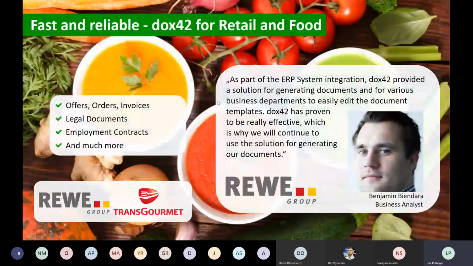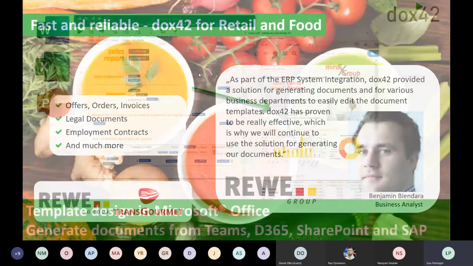The second scenario I'm just going to briefly introduce is the Rewe Group in Germany, and they are doing all their internal orders with Docs42. They have a NAV system in the background, and they generate all the order documents. So everything you can purchase in a Rewe supermarket in Germany was ordered with the Docs42 document in the background. So that's just a few of the examples that are possible with Docs42.